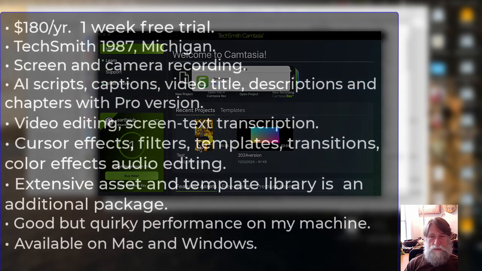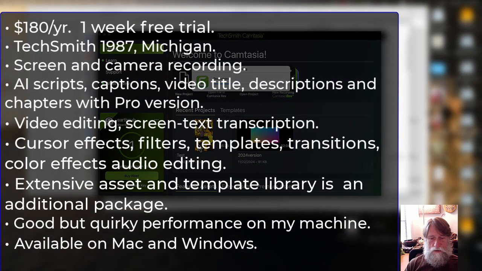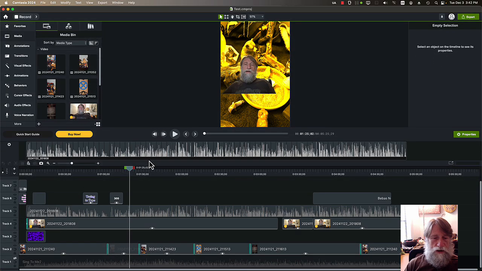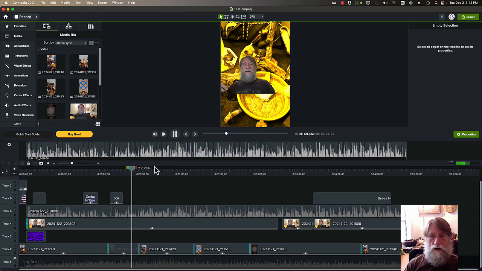And last but not least, so I'm going to open Camtasia. Camtasia is a little bit on its own level because it's really geared toward professionals in the corporate environment to do learning videos, training videos, things like that. It does have all the things that you need.